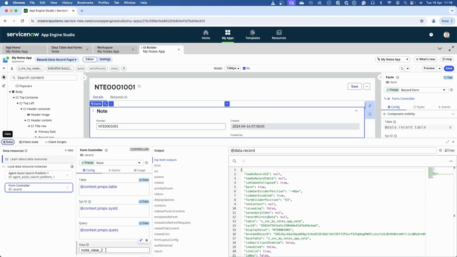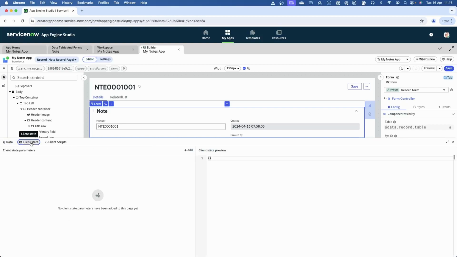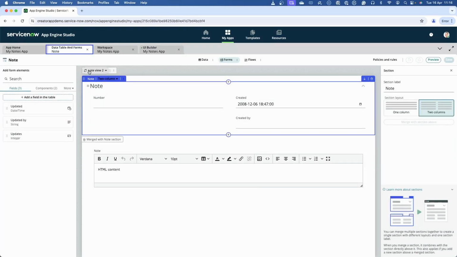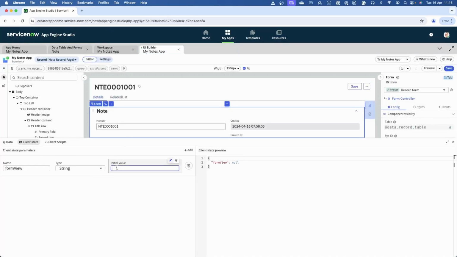But I want to take this one step further. Rather than it being static, I want to use this client state. They're called parameters, I call them variables. So to do that, we're going to go to client state and create a new parameter, and we're going to call it form view. It's a string. Now as you see we've got a number of different ones, but we're going to stick with string for now. And this is, what was it called again? It was called note view 2. So that's now committed. You can see that over on the right hand side here.